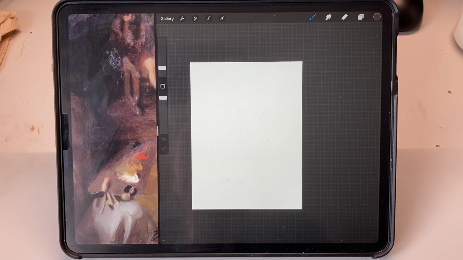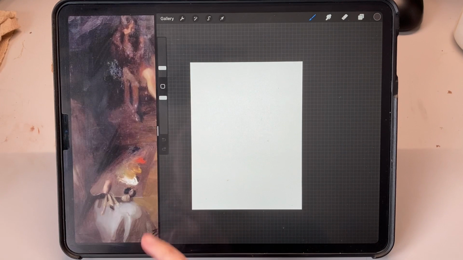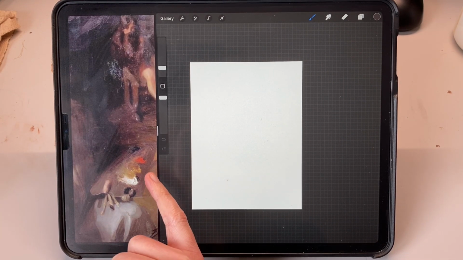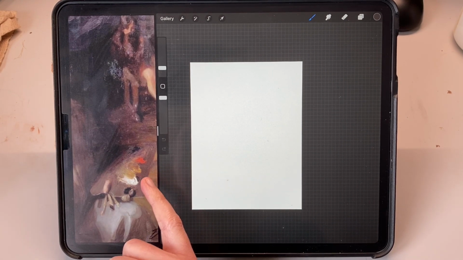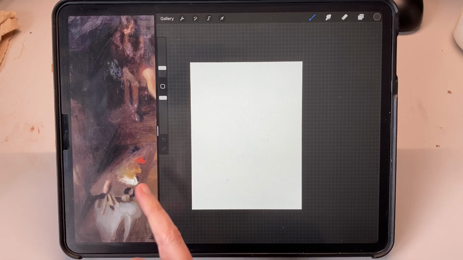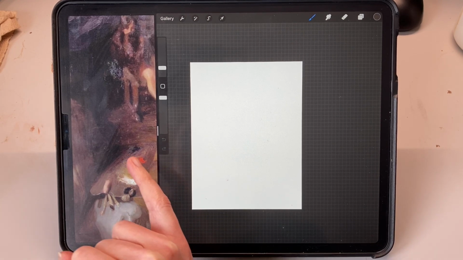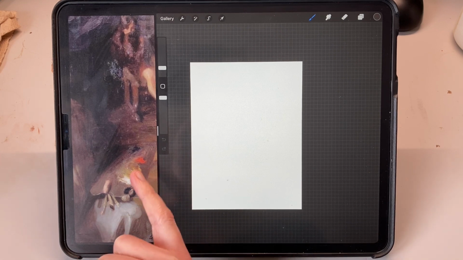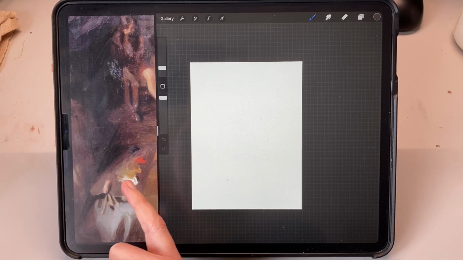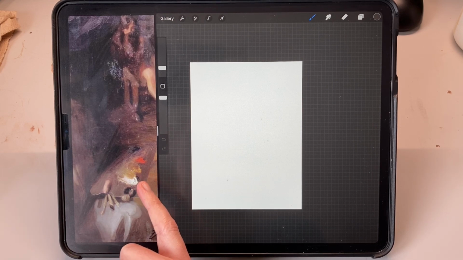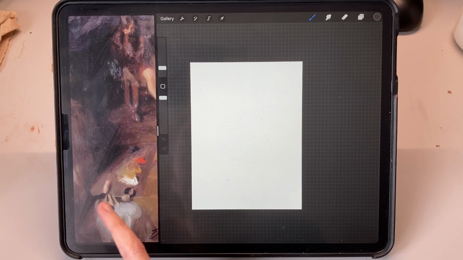So the 4 colours that Zorn used is red. This is a very chromatic red. I think he uses cadmium red, but there are other versions that have a similar slightly warm, very strong red colour. A yellow, a bit like a yellow ochre, so a slightly dirty, quite muted yellow, a white and a black.